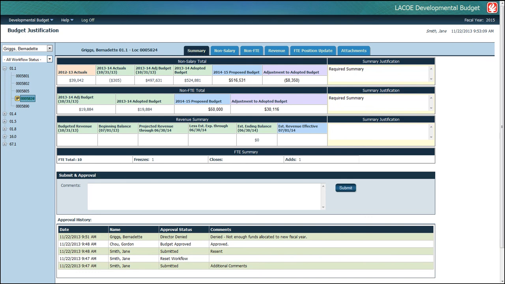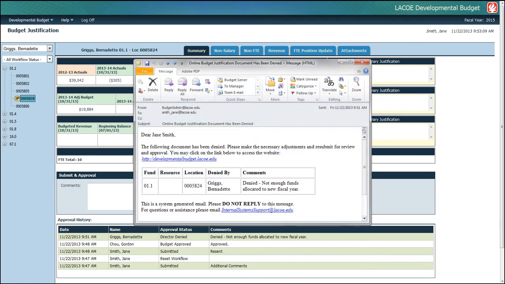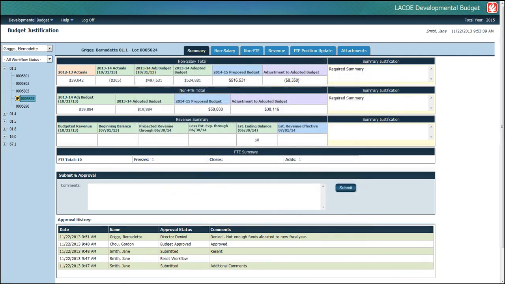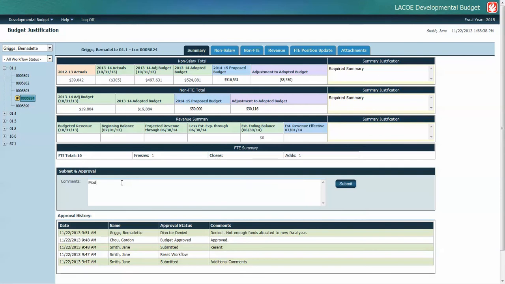If the budget justification forms are denied by any approver, the system will notify you by email, along with any comments posted by the approver denying the budget. If you have received an email indicating your budget forms have been denied, you can click on the link provided in the email to return to the Developmental Budget web application, perform any required modifications, and resubmit the budget for approval.